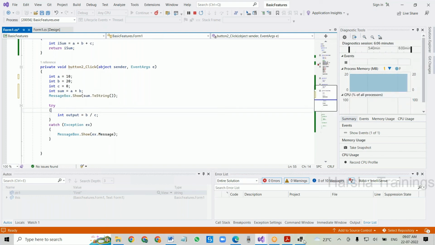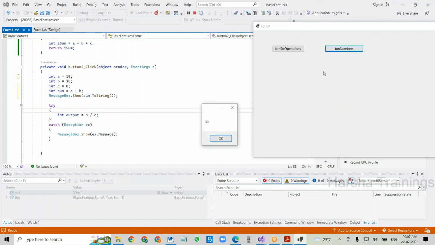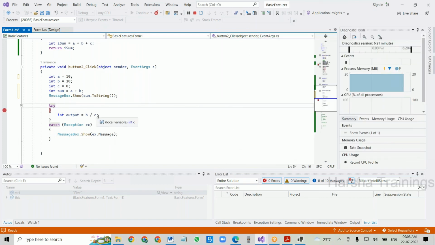So when I continue, button click, right? You see the sum value, it is calculated, it is stopped at this place. If we perform click, right, if we perform OK, then the control will come here.